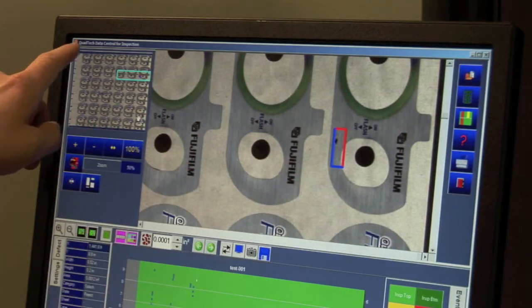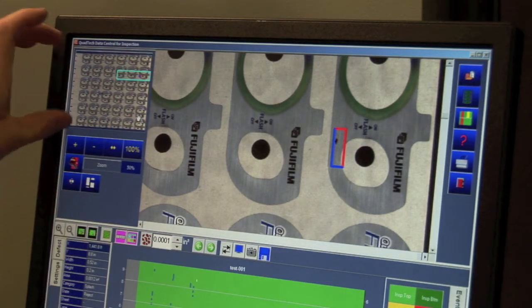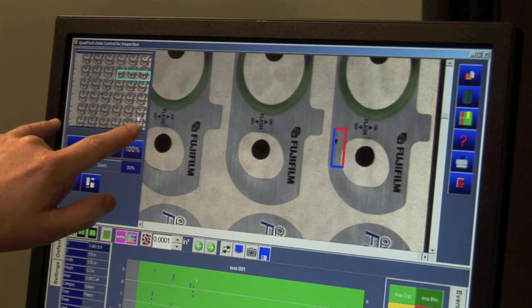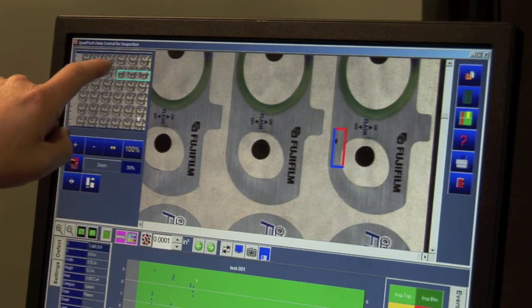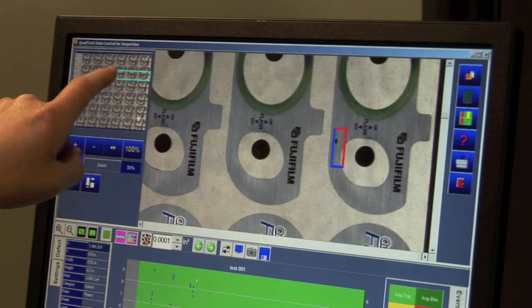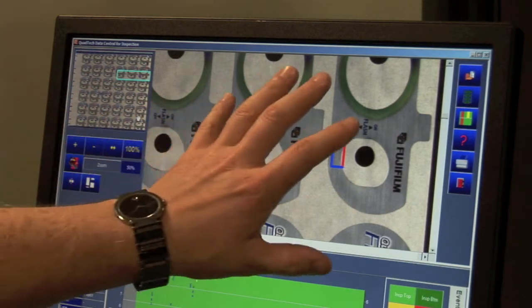Over here in the top left-hand corner, we've got our global view, which is showing us again the full field of view of the system times one full print cylinder circumference or plate length. And this little turquoise box again is showing us where on the full image we're looking in the main view screen.